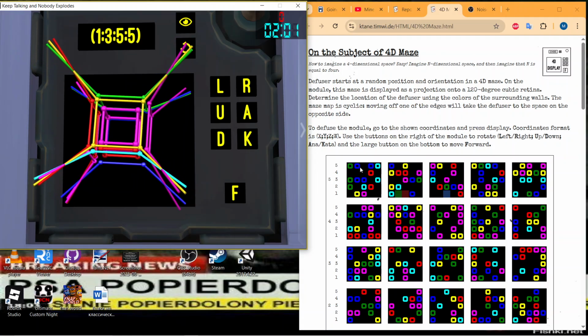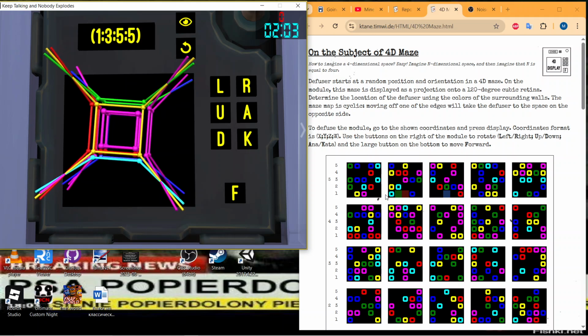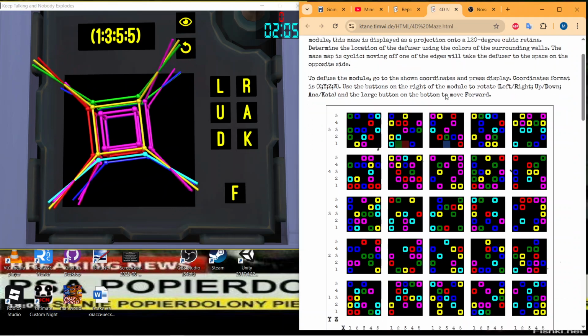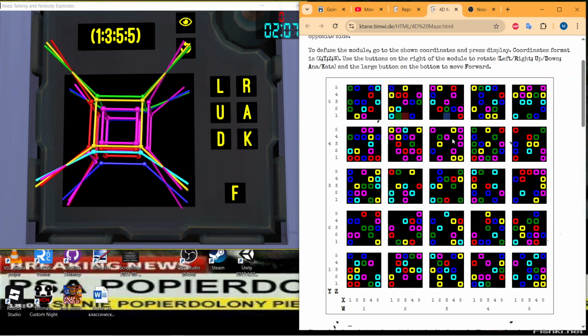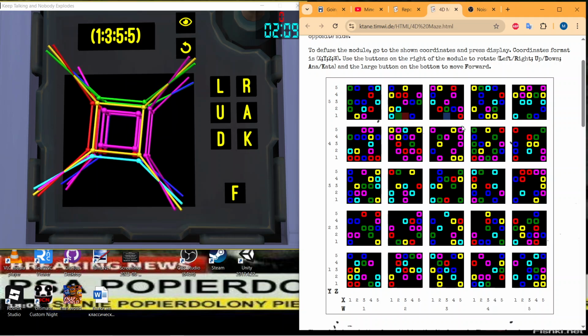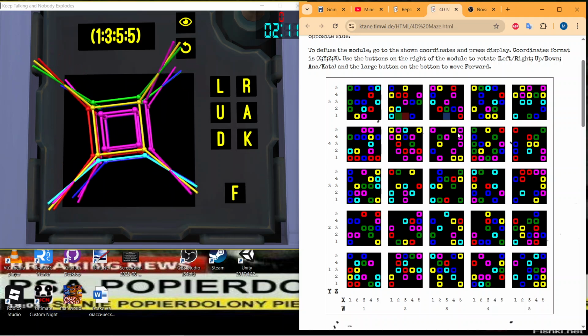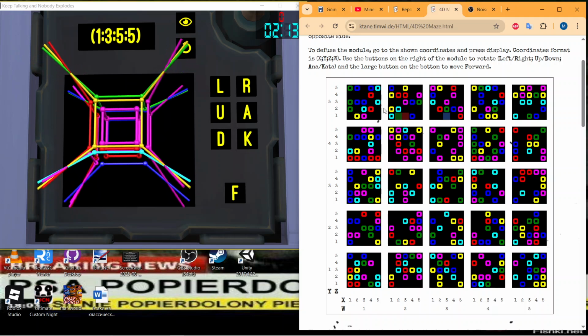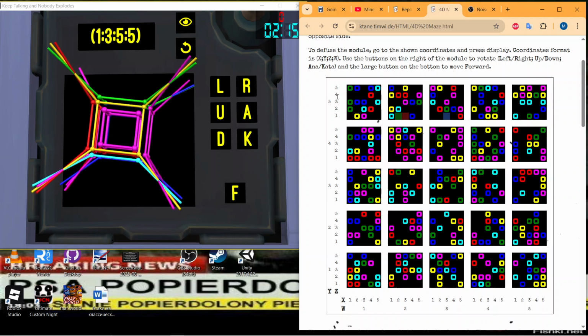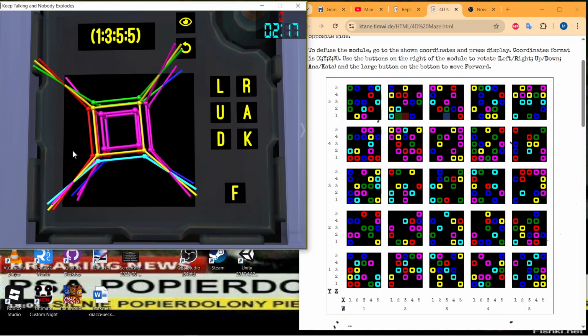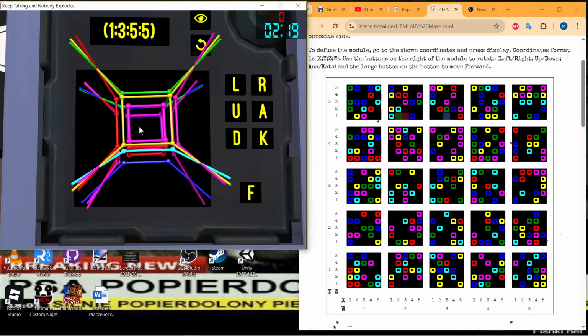Hello everyone, welcome to 4D maze tutorial. This is a hard version of a maze where you have to traverse from starting position to ending position in a 5x5x5x5 maze. This is what it looks like.